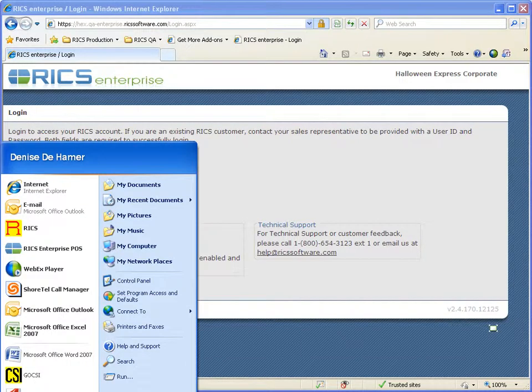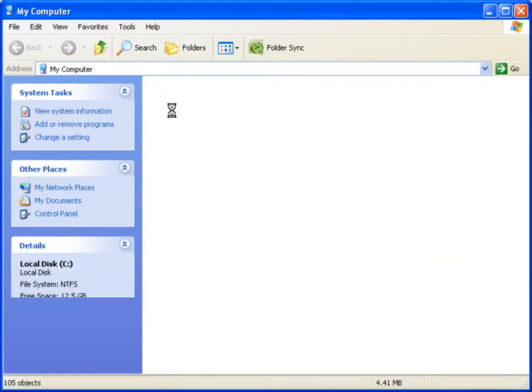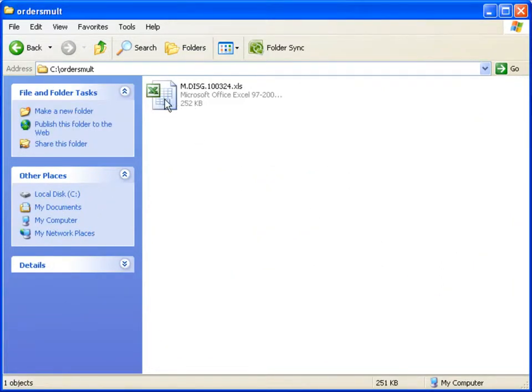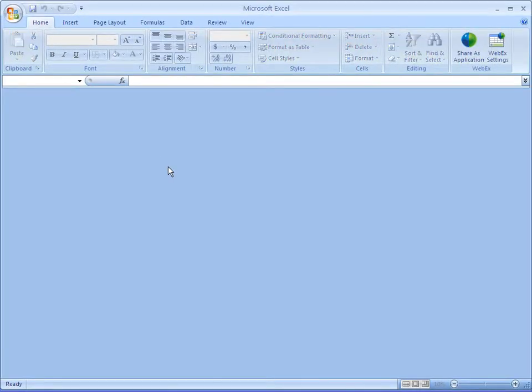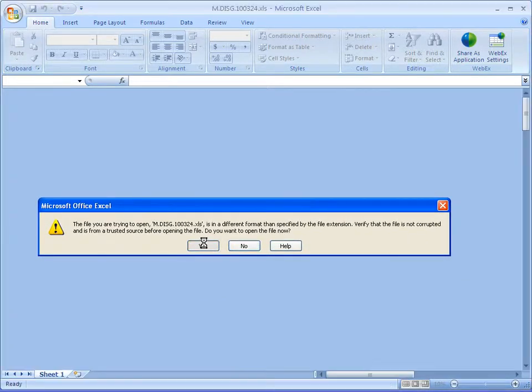So you would click on Start. You would go into My Computer. I would go to my local disk C. I would select the folders I stored it in, and I would see the spreadsheet out there. I would open it. Again, you will always get that message. Again, we will always click yes on opening it.